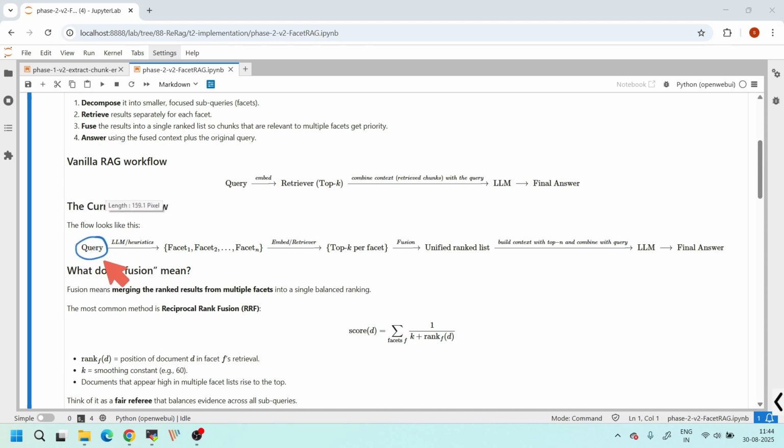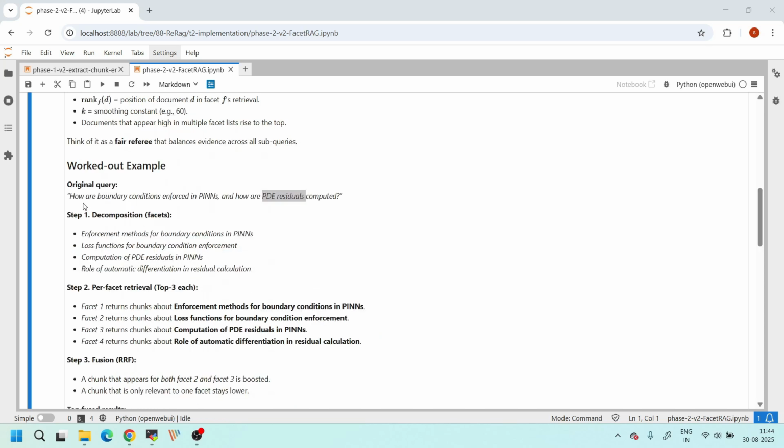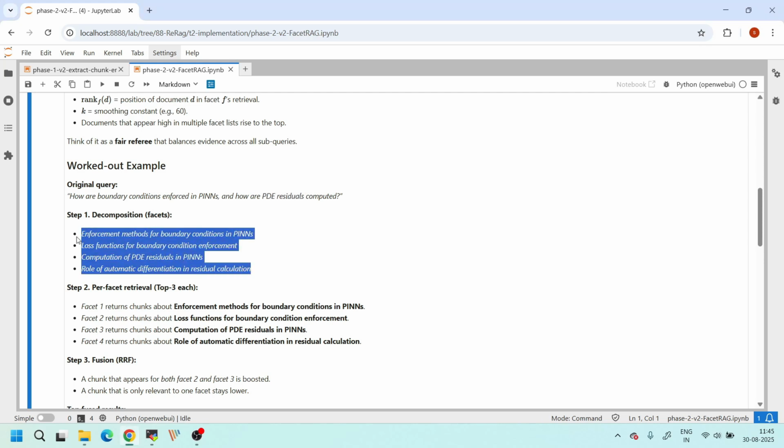Whenever we get a query, we generate a certain number of subqueries for this original query. For example, if you take this original question, how are the boundary conditions enforced in PINNs and how are PDE residuals computed? This is our original query, and for it we generate these subqueries. For example, here we generated subqueries like enforcement methods for boundary conditions, loss functions, computation of PDE residuals, and the role of automatic differentiation in residual calculation actually. So these are four subqueries.